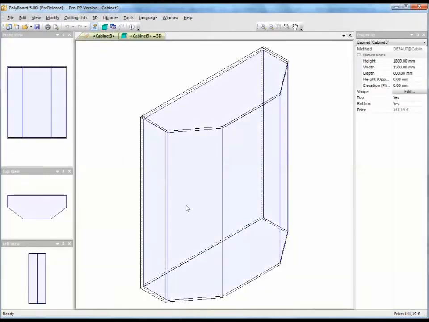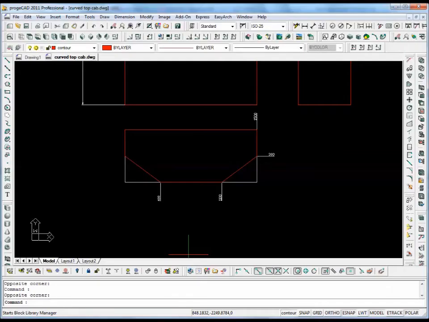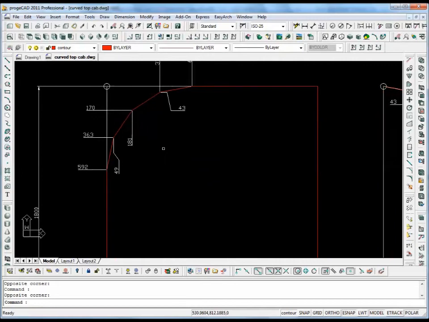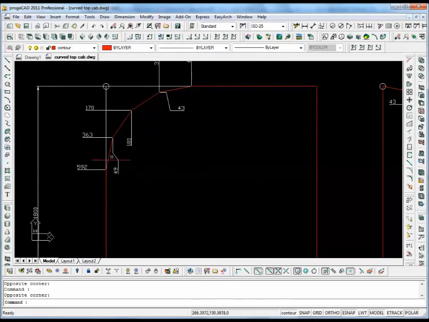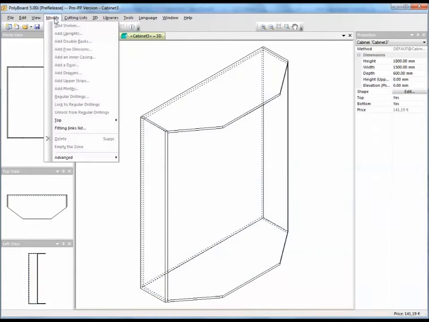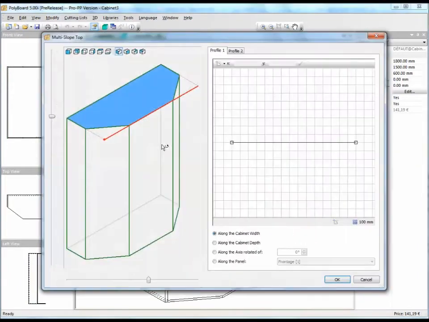Now, to get our other elements of our shape, let's go into our CAD program and see what we've got here. Right, we want the left hand side of our bit of furniture to look like this, and we've got the coordinates of the different angles as it moves up the shape. So let's go in and put that shape in. Let's modify the top and put a multi-sloping top. This is going to enable us to change the shape of the top.